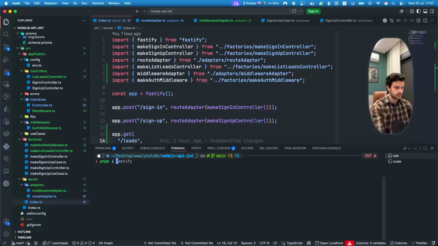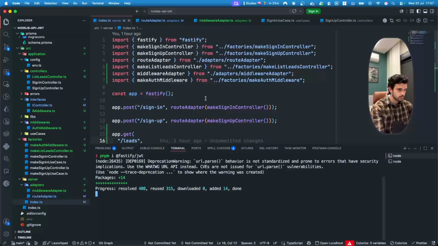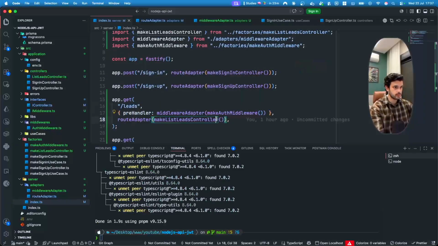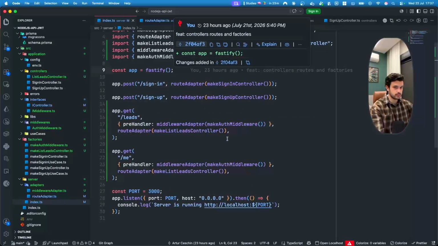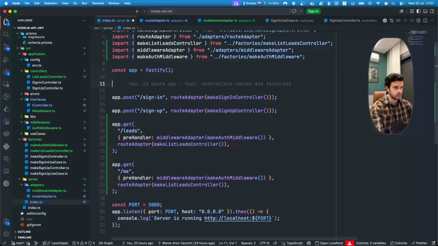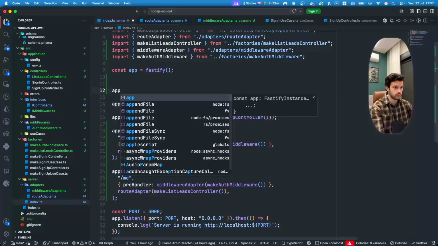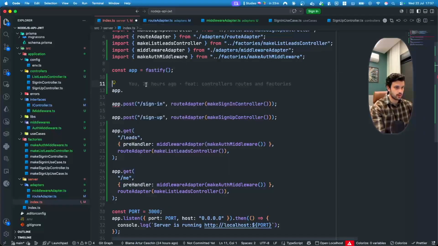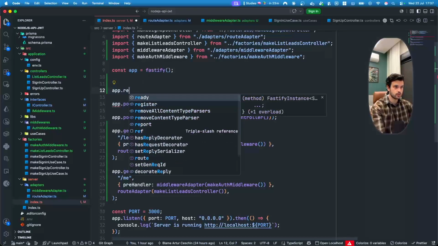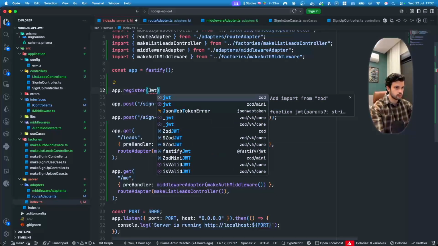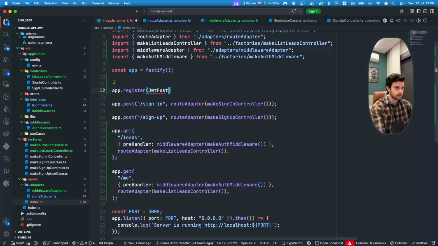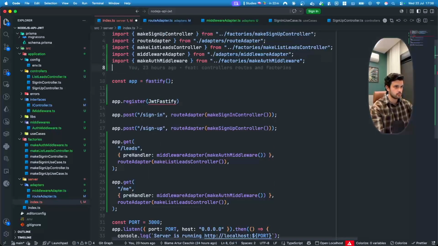install the Fastify JWT. Okay, so that's the first thing that I'm going to do right now. And something that is really good about Fastify JWT is that it's super easy to use. All you need to do is go here in our Fastify call, and do a register, and we're going to be calling Fastify JWT. Okay, let's import it.